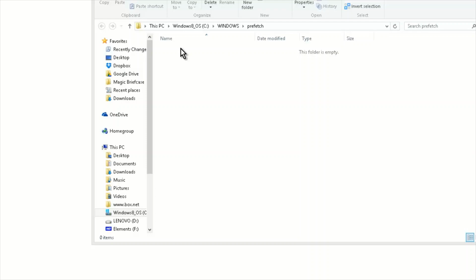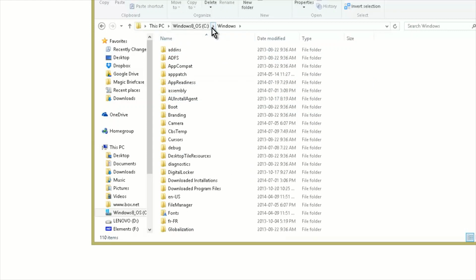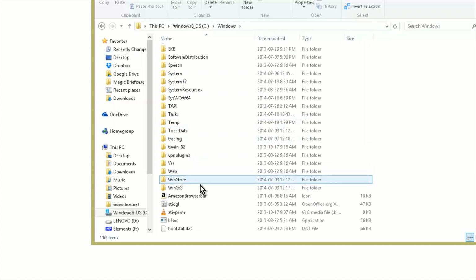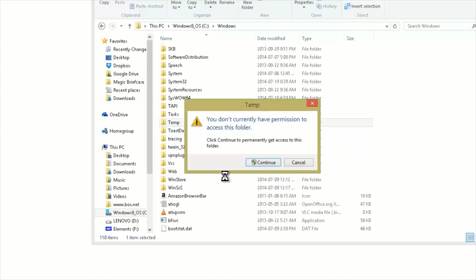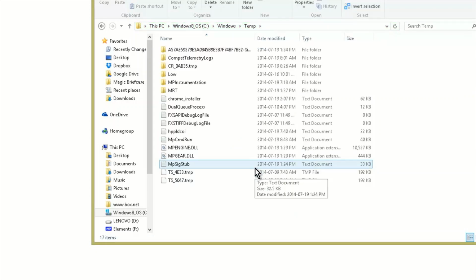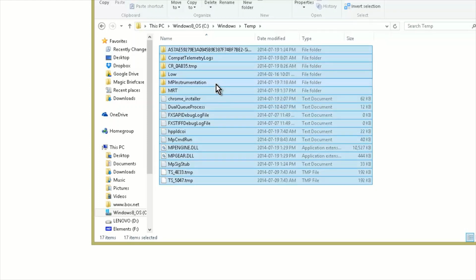Okay, and while you're in here, you can just go back one level to the directory above, and then you can delete the temp files. So Windows and then temp. Okay, so you don't currently have permission to access this folder. Click continue, and it'll bring up all your temp files. So again, you can delete all of these. Now, anything that's in use, it's not going to let you delete. So we'll just delete all those.